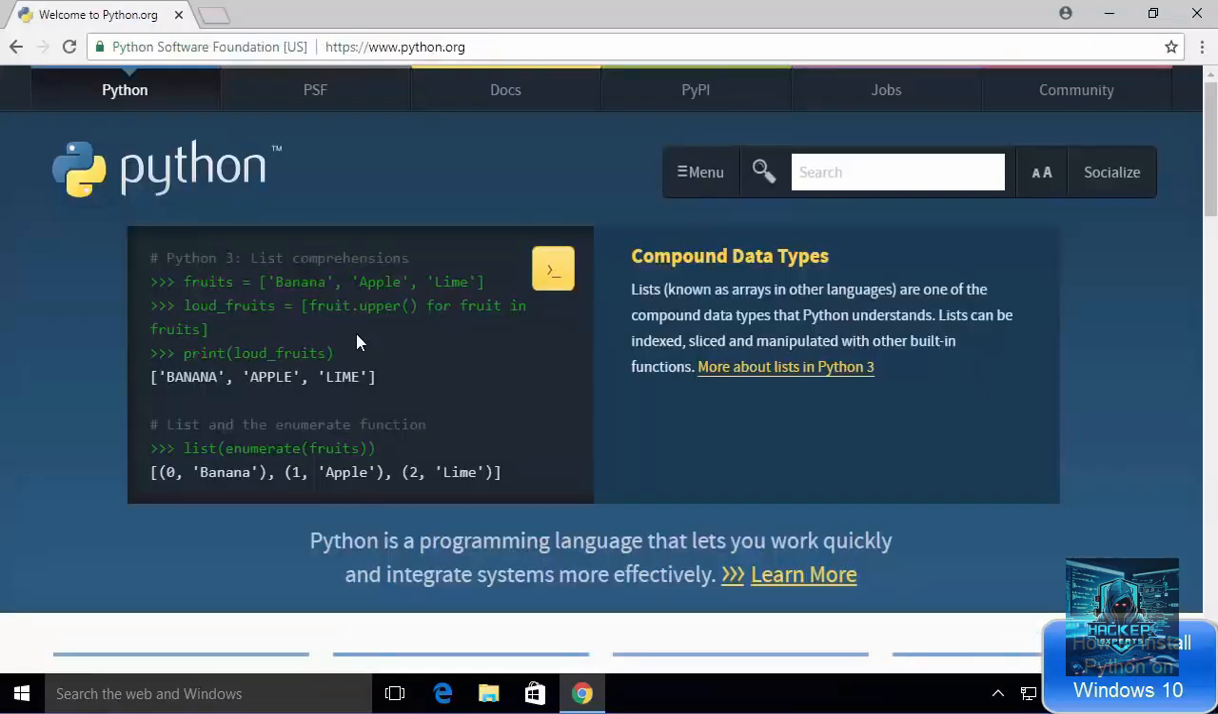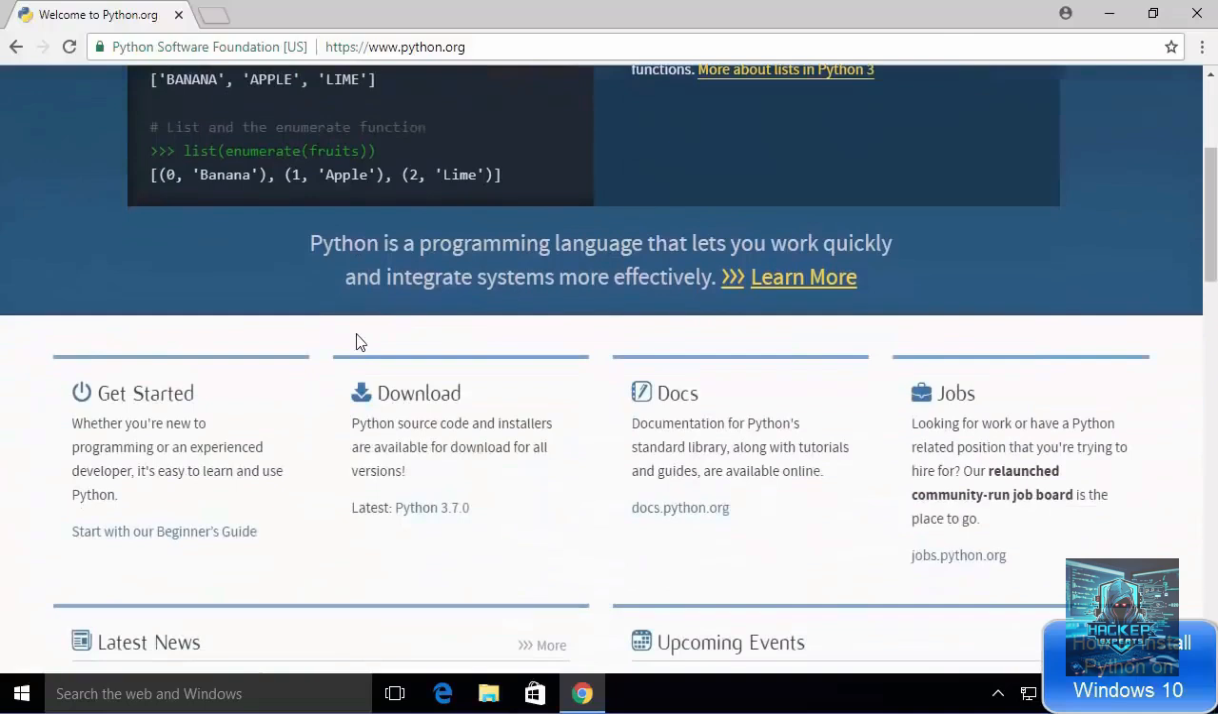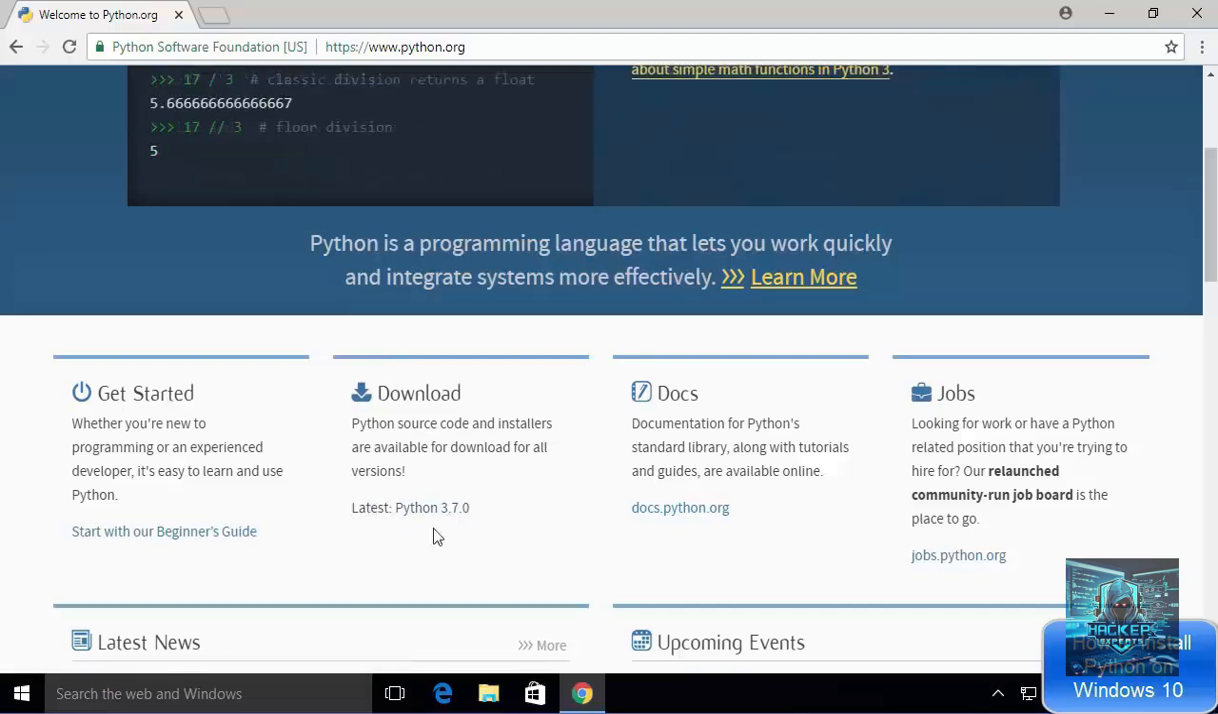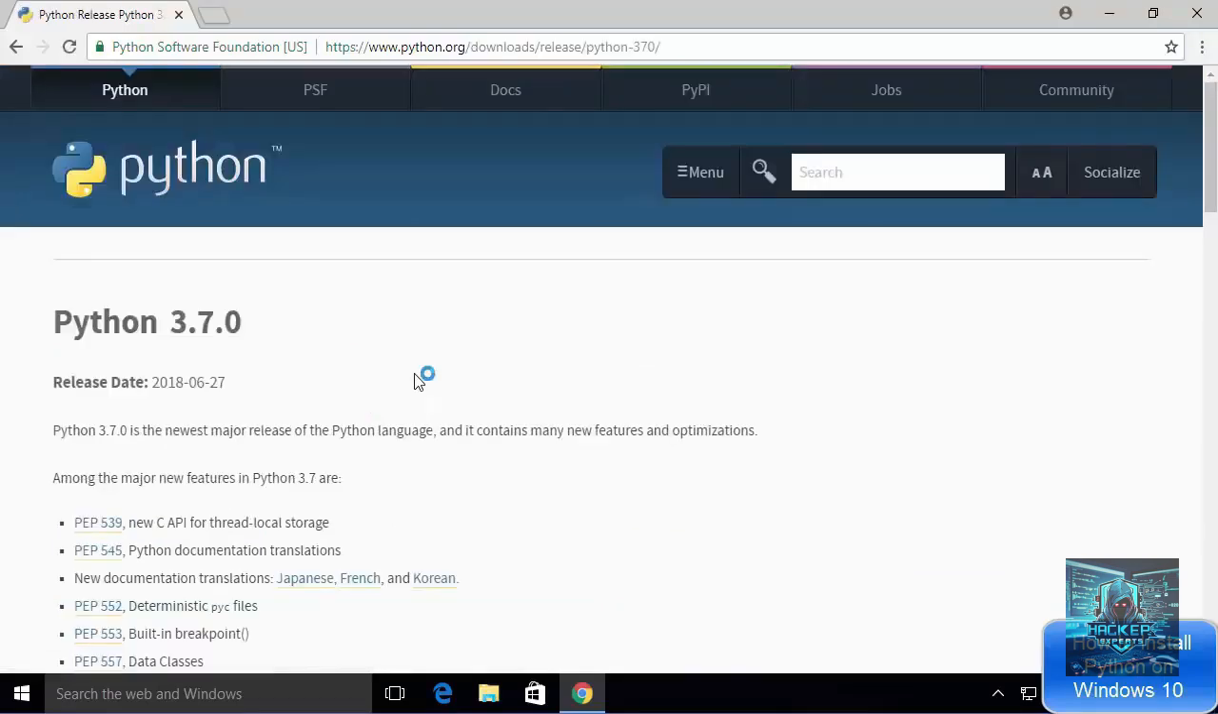Once the python.org website is open, you just need to scroll down a little until you see the downloads section. You can see that at the time of making this video, Python 3.7.0 is the latest version of Python available. So we are going to click on this link which says Python 3.7.0 and you will be redirected to this page which says Python 3.7.0.